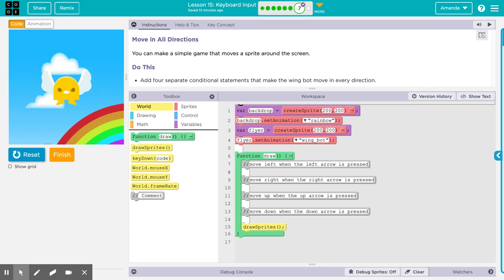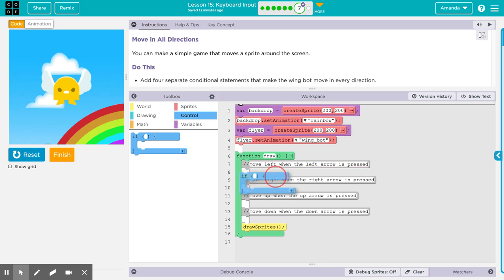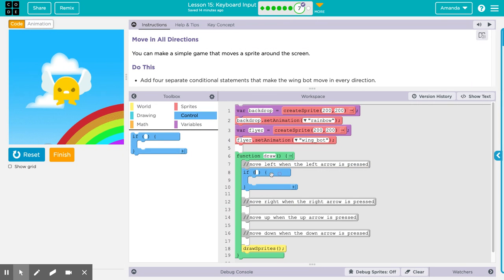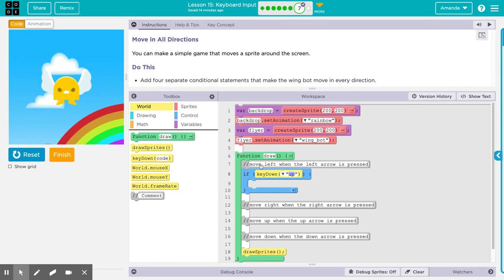All right, so here's what we got to do. You're using those if statements, so I'll get you started. First thing you're going to do is drag an if statement. You're going to drop it in here. Remember, you need a world block, so if what? If I push a key, let's say this one says move left, so I'm going to do the left first. So if I push the left key, what do I want to happen? I want that sprite to move to the left.